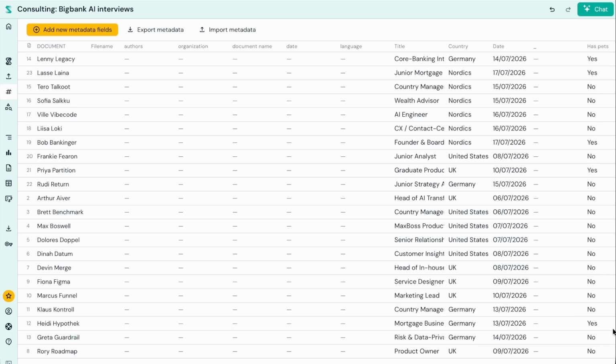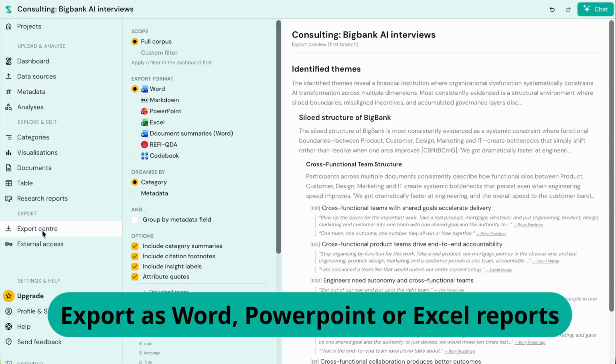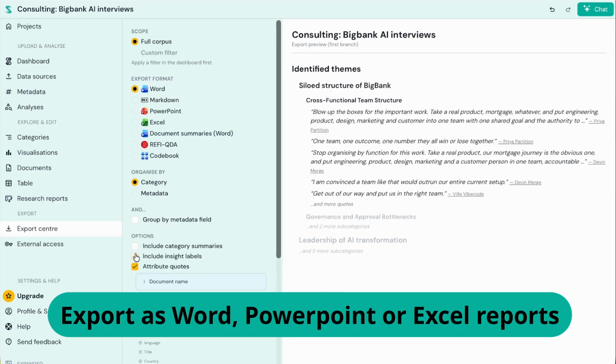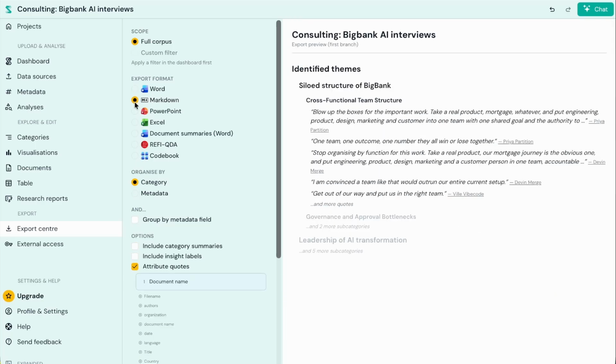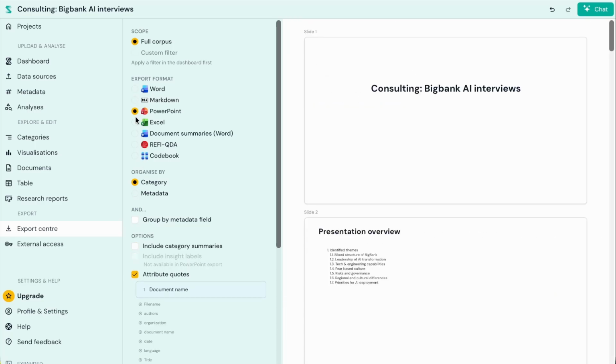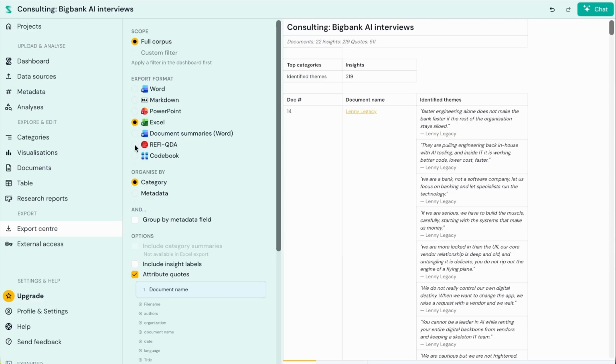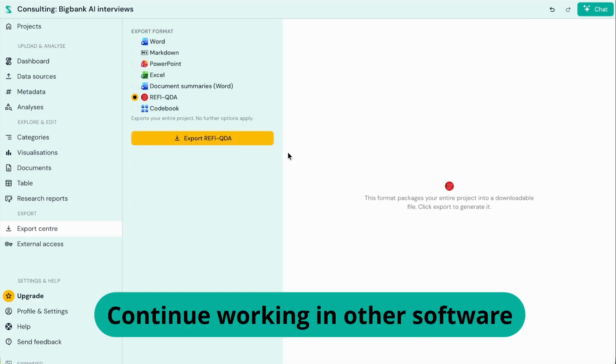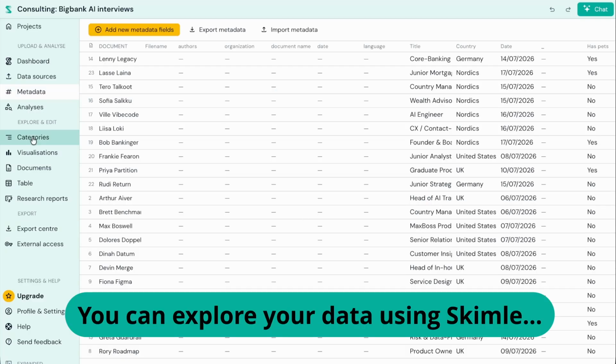Give it a try. Once you've explored and refined your data in Skimle, it's time to export. Skimle supports PowerPoint presentations, Word reports, Markdown files, and more. You can also export your full project in the open source RefiQDA format to continue working in NVivo, MaxQDA, or any other legacy qualitative analysis software.